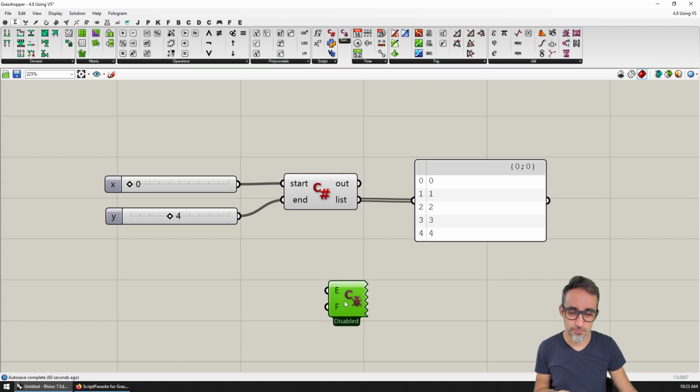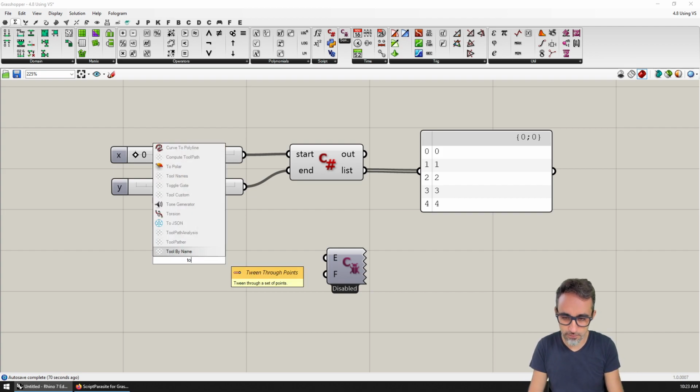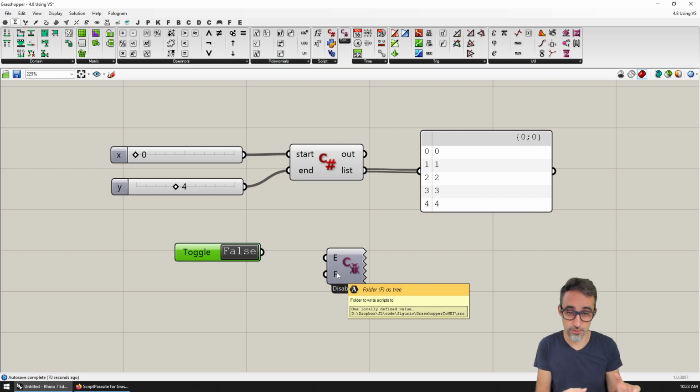The way this works is very easy. I can drop this component here, and then I can plug in a few inputs. So for example, whether the parasite is enabled or not. So I'm going to toggle here a Boolean toggle, right? And then F is going to be the folder where the ScriptParasite is going to copy the scripts.